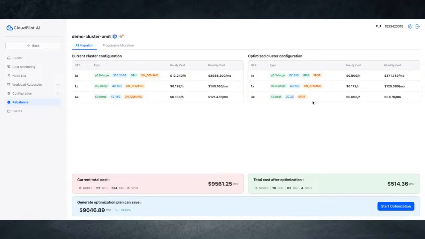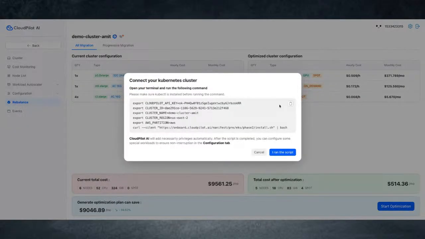So this is phase one. Install our agent, get the saving report, and we only have read-only permissions. You can check these permissions in our documentation. When you think this is very good and you want to do the optimization, fully autonomous optimization, you can click Start Optimization. We will give you another script. You can copy and paste, which requests the permission to schedule the nodes on your behalf.